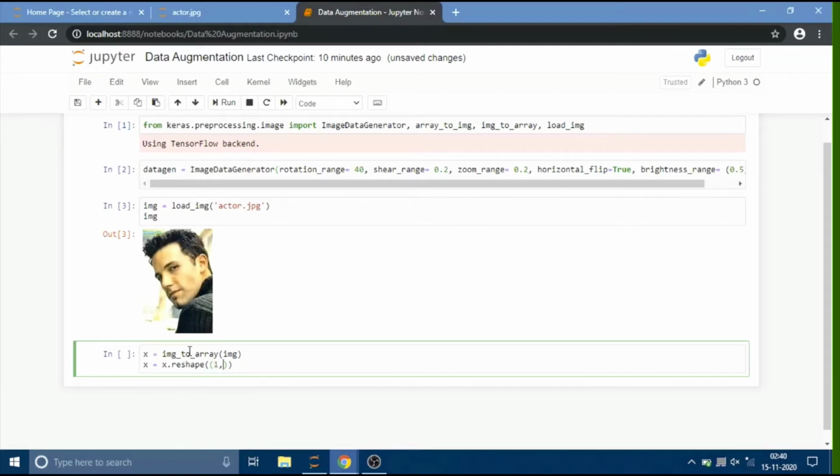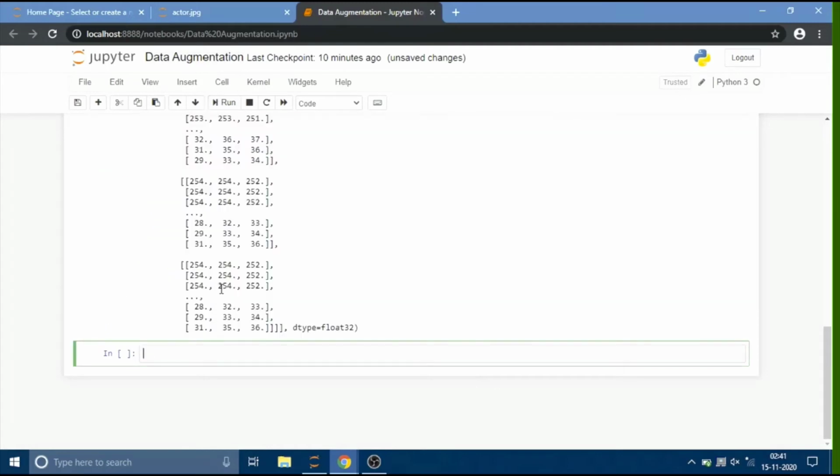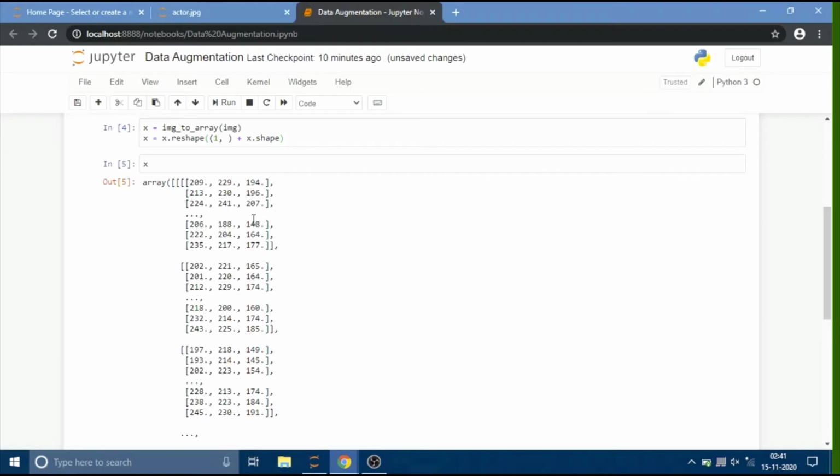Reshape it to one comma plus the image shape. Now let us run this. Now if you want to see what it actually looks like, you can easily see that this is the array format of the image.